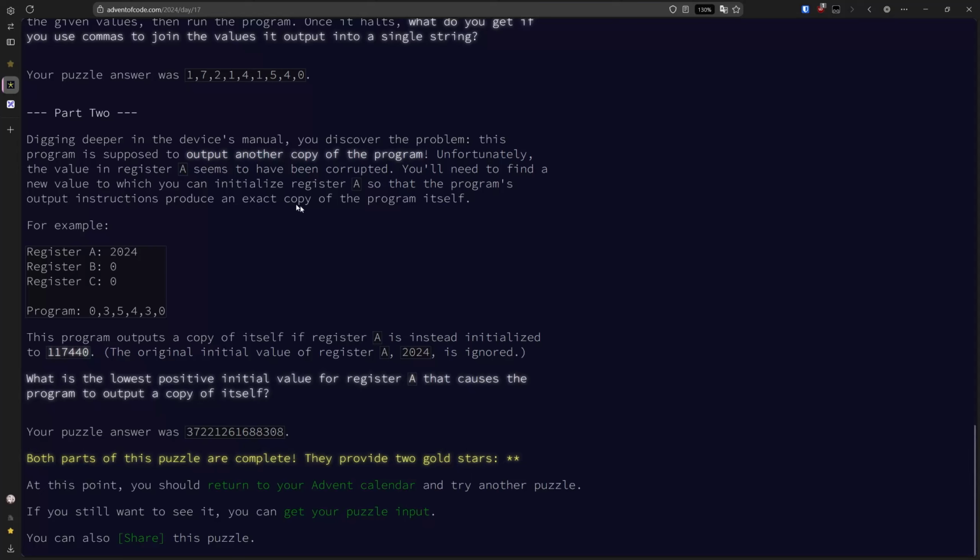Anyway, we are supposed to output another copy of the program with this program. So that's known as a quine. I'm not actually sure how to pronounce that, but it basically refers to a class of programs that output themselves. The value in register A seems to have been corrupted, so we're going to need to find a new value to initialize register A to, so that the program's output instructions produce a copy of the program itself. So for example, given the program 0,3,5,4,3,0, the initialized value in register A must be 117440 in order to get this output.